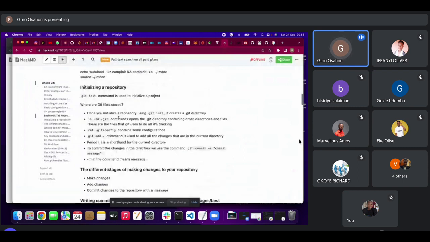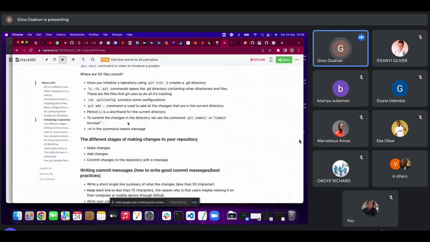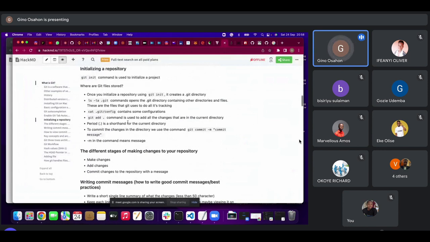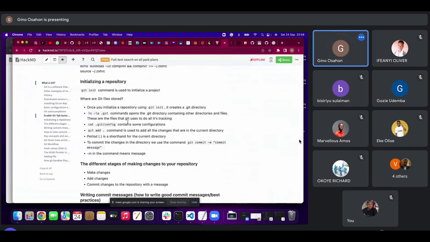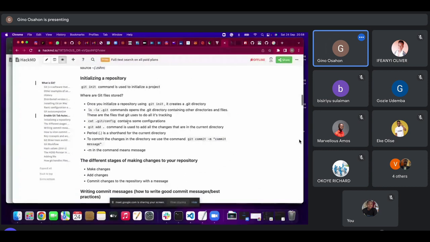So these are the commands. One very important thing I just explained before we started taking questions was how to make an edit to a project. After you've edited a project, maybe you created a file in a project, the next command that you will use is git add. You use git add to add that change, that feature, or that file that you have created to what we call the staging area.